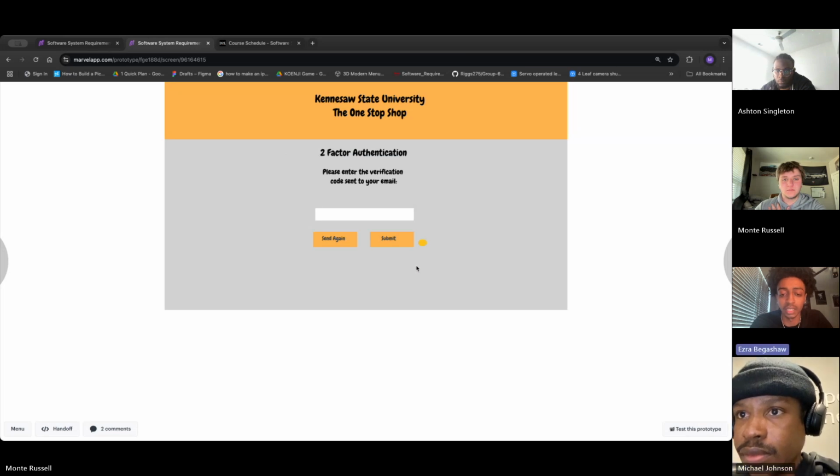Then at the login button, they're greeted with the 2FA page. It notifies the user that they're given a verification code through their email, and this screen prompts the user to enter that code. They have the option to press the send again button. As you can see, the send again button shows that the code has been sent. After getting the code resent, the user has the option to go back to the menu or press submit.